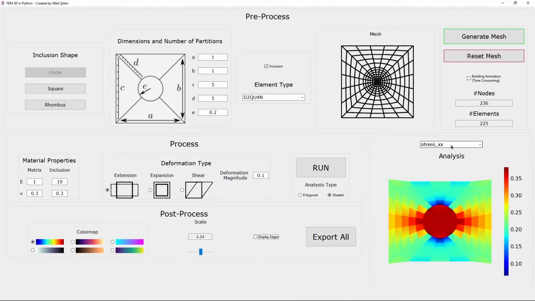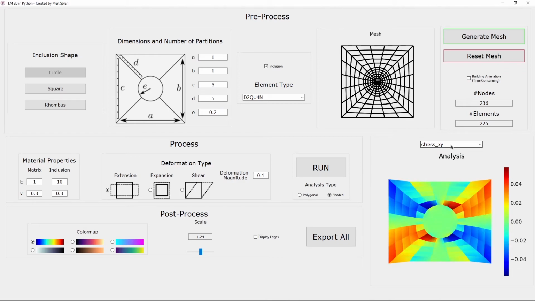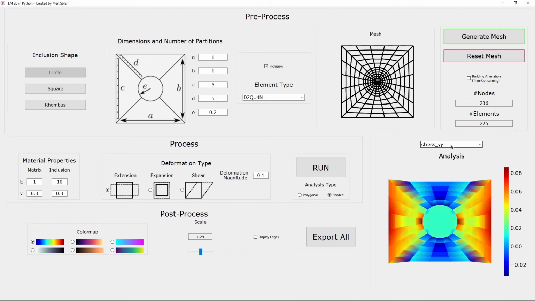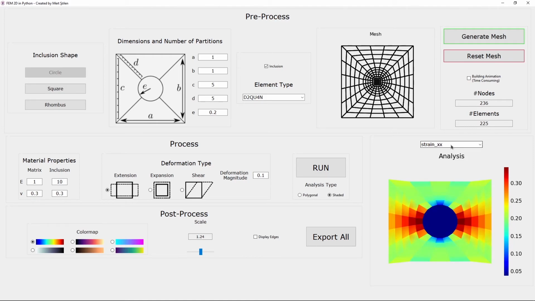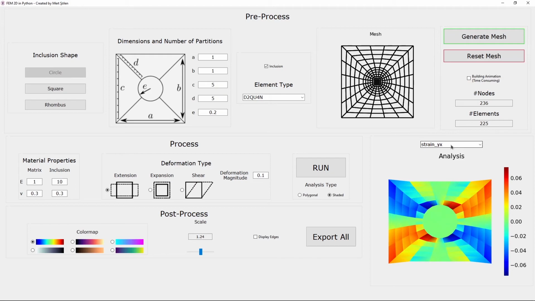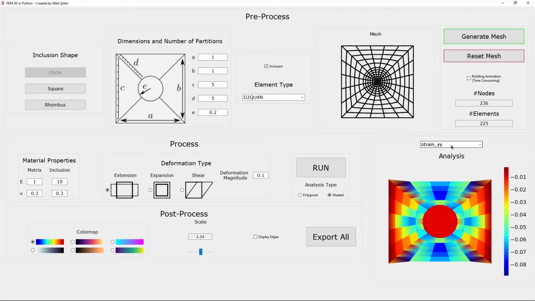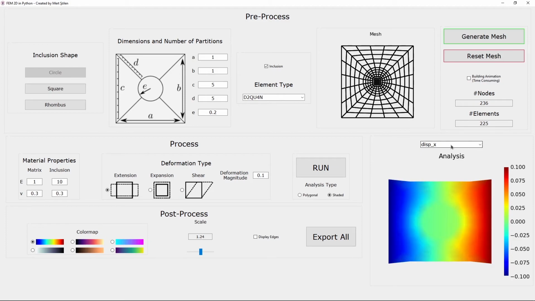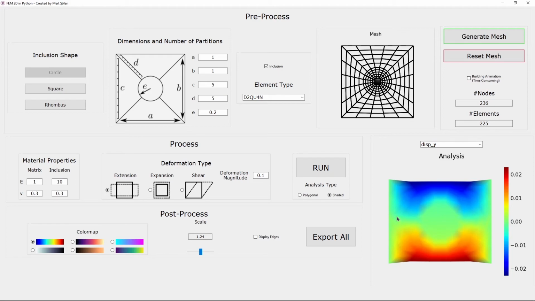So this is stress XX, XY, YX, YY. And then we have strain XX, XY, YX, and YY. And then finally we have the displacements, as you can see. Displacement X and displacement Y. So this is one structure that you can compare your results to.